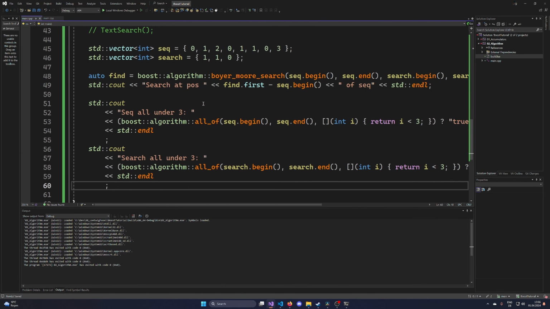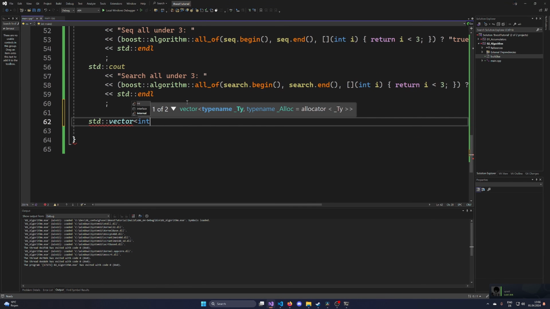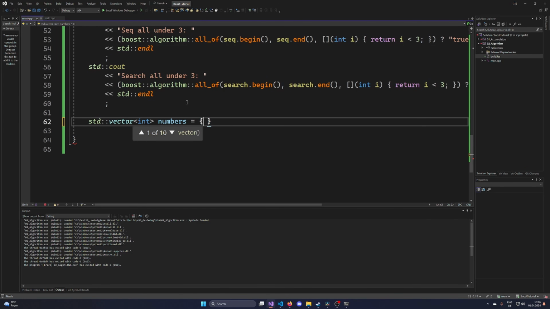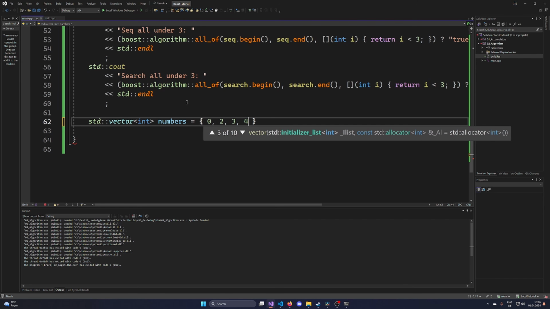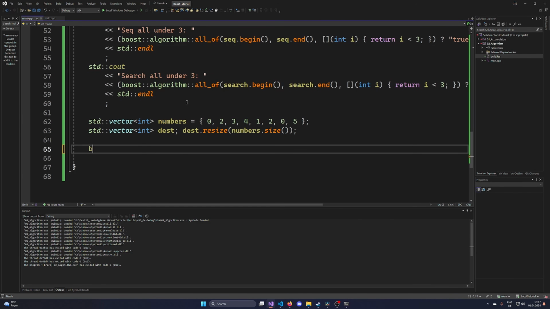So if we would do some copying, we could quickly do it, right? Let's spend a bit of time copying over. So let's say do an int vector and call it numbers. And what I want to do is copy all the numbers that are under 3. So let's do a sequence like that. And now let's copy over. Let's do a vector int and call this destination. And let's say destination.resize, and I'm going to resize to numbers.size, and this should give us enough space, and then we should be able to do boost algorithm.